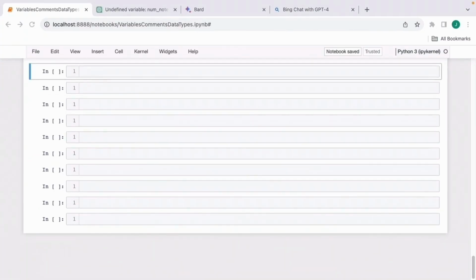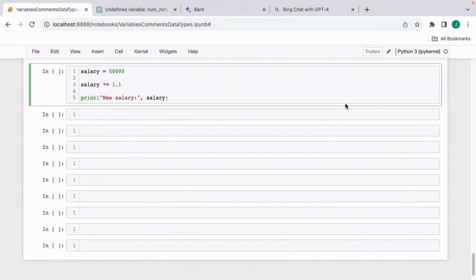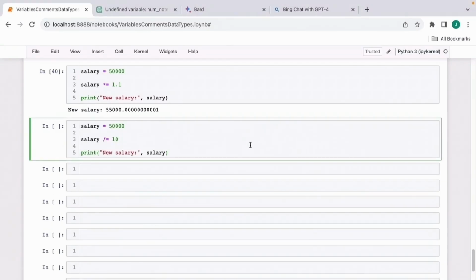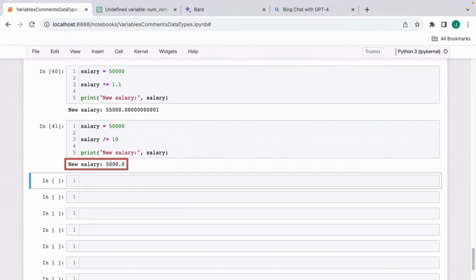Let's try the same thing with other arithmetic operators such as multiplication. Here is the in place multiplication operator. Here I increment the salary by 10% by multiplying salary by 1.1, and the new salary once again is 55,000.000, many zeros and a 1. Now, why does this happen? We'll look at that in just a bit, but let me show you how you can divide using the divide equal to operator. Here I've divided the original salary by 10 to give me a new salary value of $5,000.